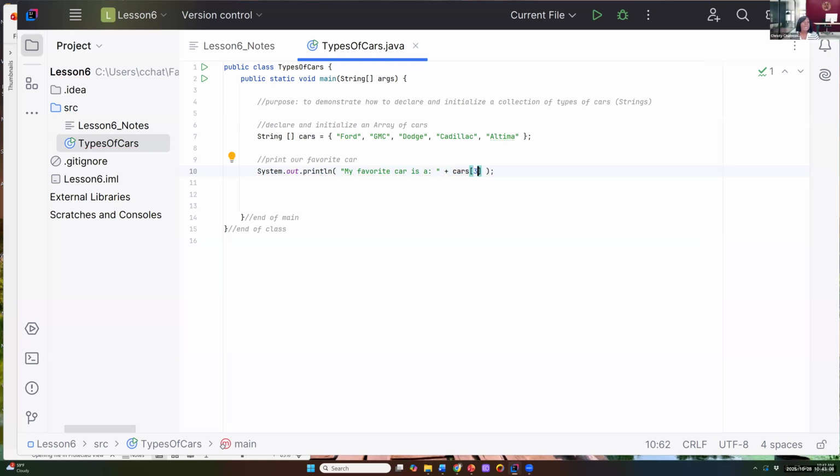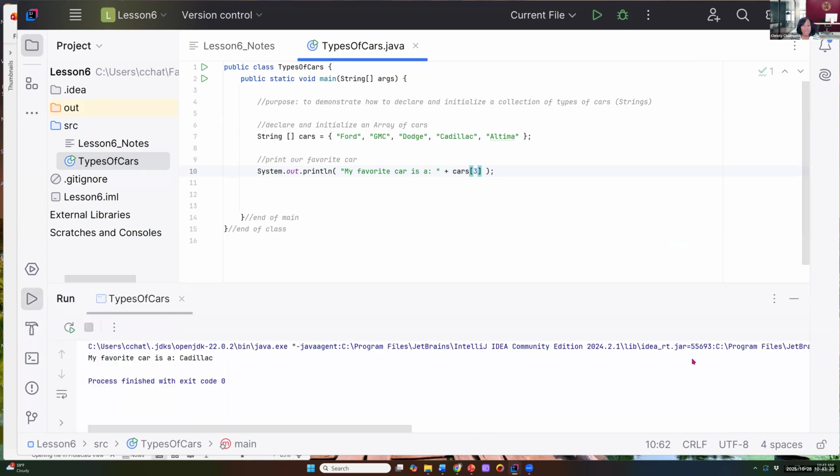Very good. So given that, very good, Anthony, let's test it. Let's make sure that given this input, do I get the expected output, right? So if I run this program where we are right now, and it's running, it's coming. So my favorite car is Cadillac. High five, Anthony. Very good.